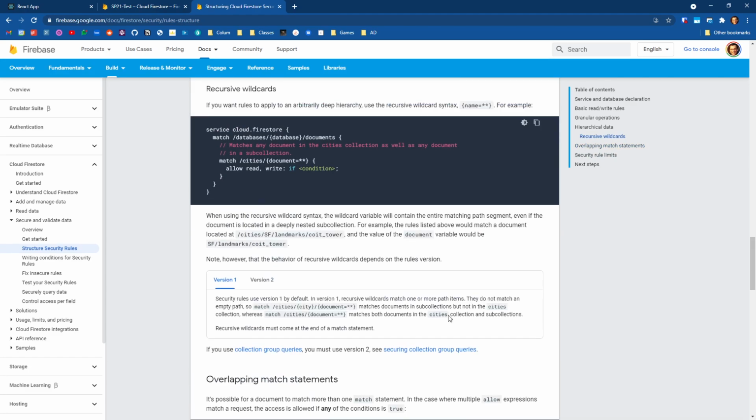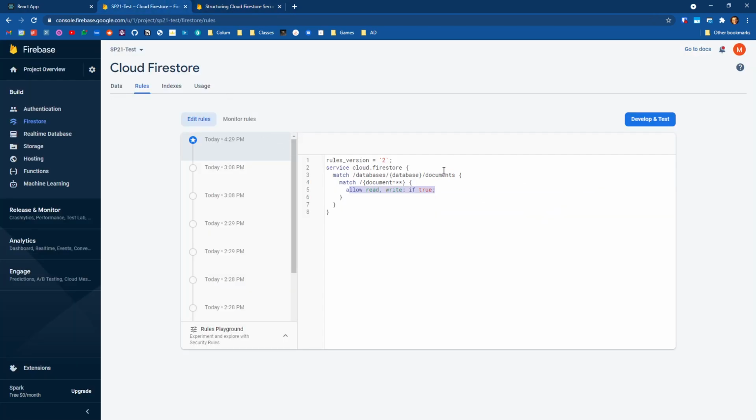What I'm going to do now is switch back to our rules here and start writing our rules for our database, and pull in the concepts that we just saw in the context of our database.